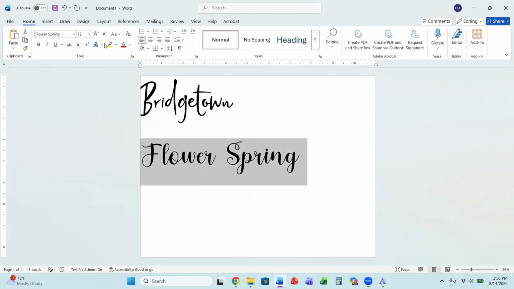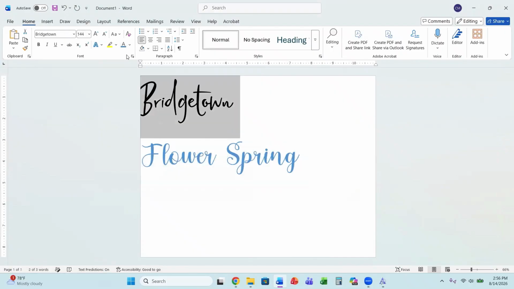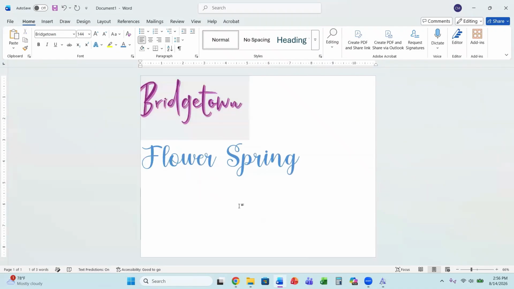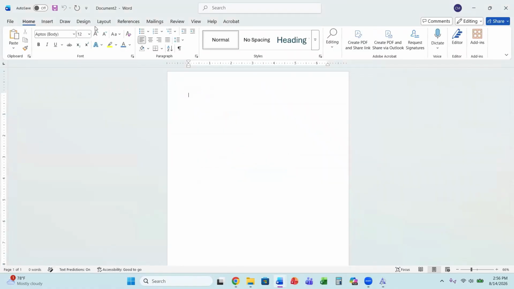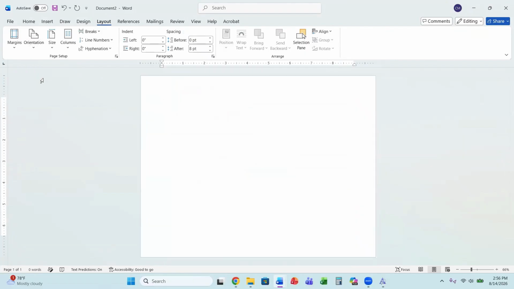So now let's highlight this. And you can go and change the color. You can do whatever you want here. You can make lots of different designs using these features in Word. So now, since I showed you how to do some fonts here, let's start a new document here. And again, I'm going to change my layout just so that you can see it. And usually I tend to design in landscape mode. I'm going to put my margins at 0.